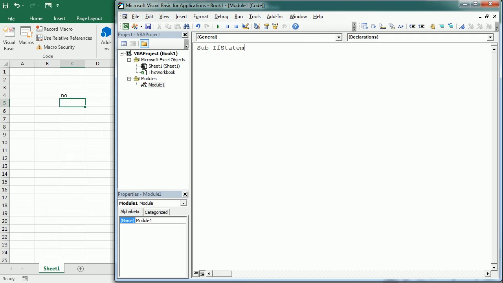So the sub will be an if statement. And let's say we want to check the age of a user. We'll use the variable user age. And then we could have an input box here to ask for the age of the user, for example. But we will cover that later in the tutorial. So for now, I will just put user age equals 16.